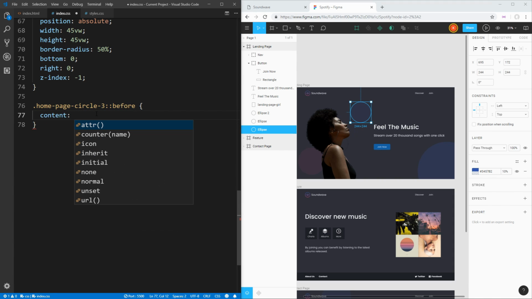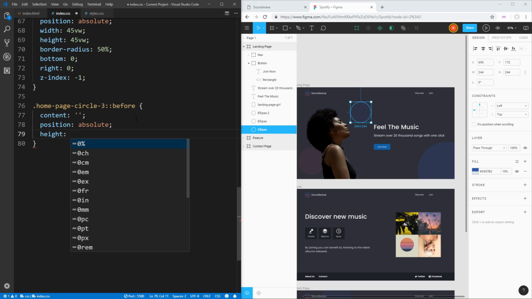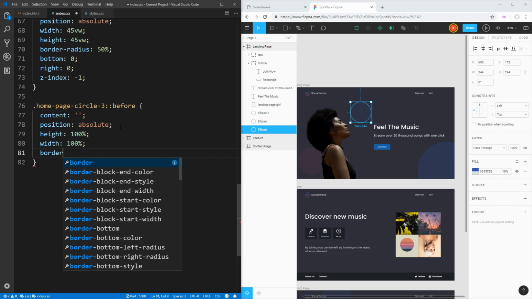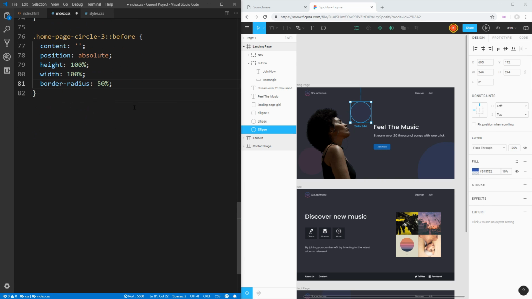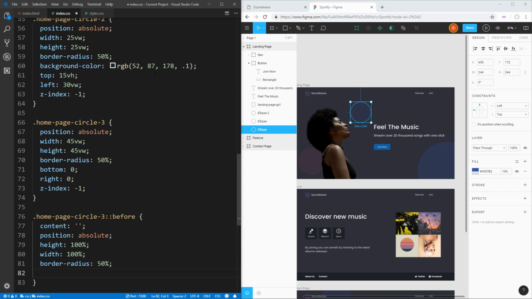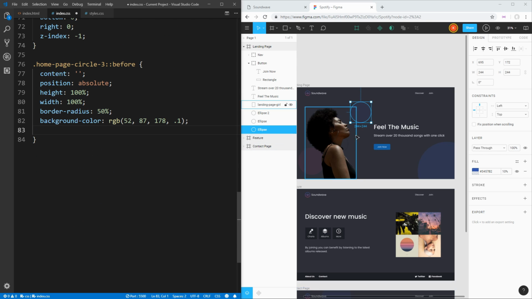So the first thing we need to do is set a content just to be empty so that something actually shows up. We want to position it absolutely inside of the parent element that it's inside of, which is this circle 3. And we want to set the height to be 100% and the width to be 100% of the parent. And of course, use border radius here of 50% so that it will be a circle. And let's copy this background color from our previous circle since these two circles share the exact same color.